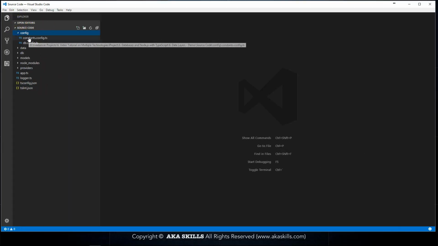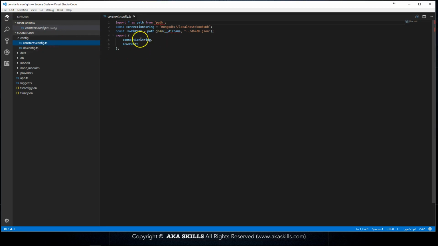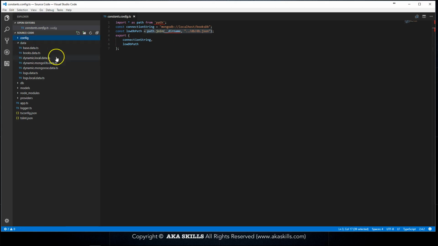Let's begin with config. So this is the file where I'm exporting some constants that are required inside my application. The first one is the connection string, and the next one is the load_db path, where I'm providing the path to db.json. Inside data, I have several files.